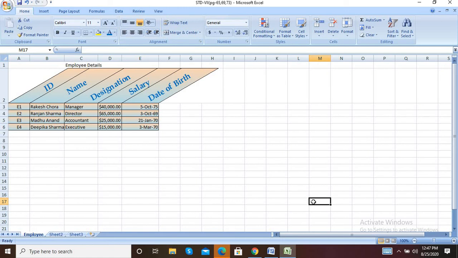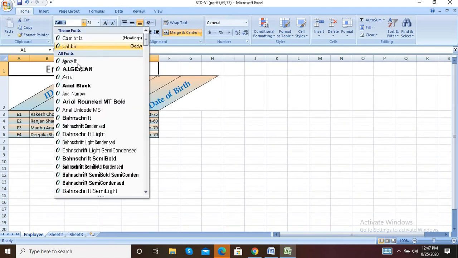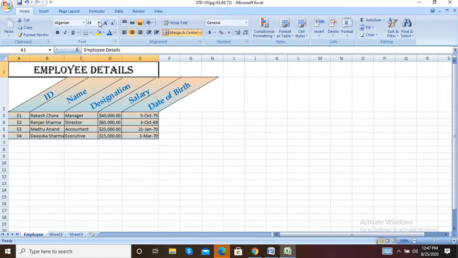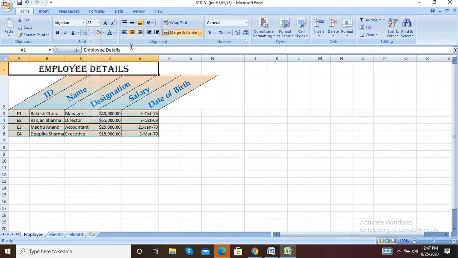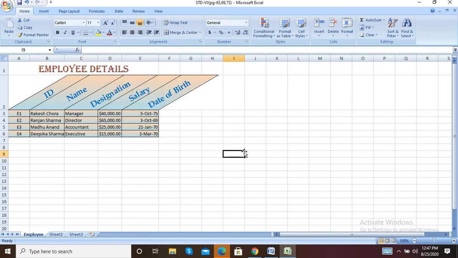Now we have to apply some more formatting. For example, this is our heading section. So I am increasing the size of the heading. Okay. Changing its font type and size also. Again I am giving it another color. Okay. It is the same as before, so I am changing this color. Okay. In this way you have to complete this practical, which is on page number 65 and page number 69. Okay.